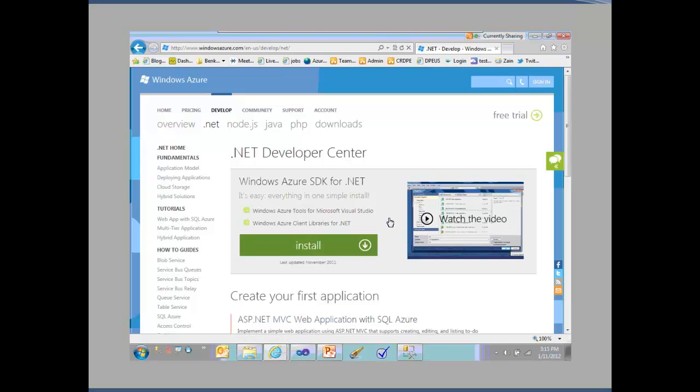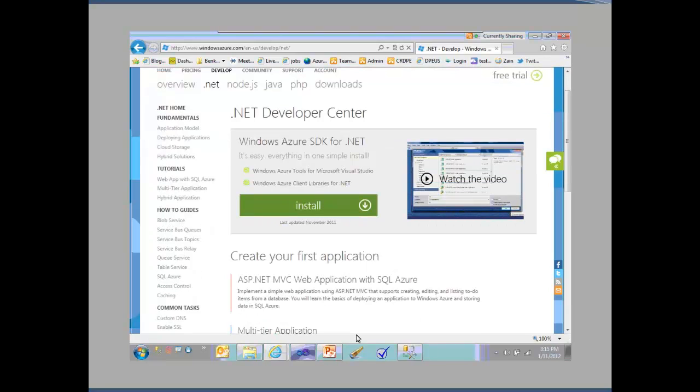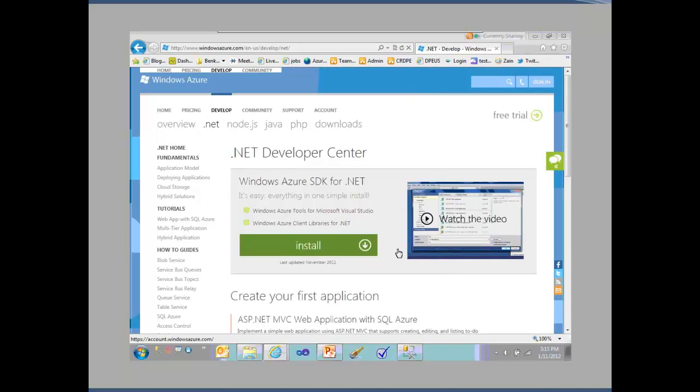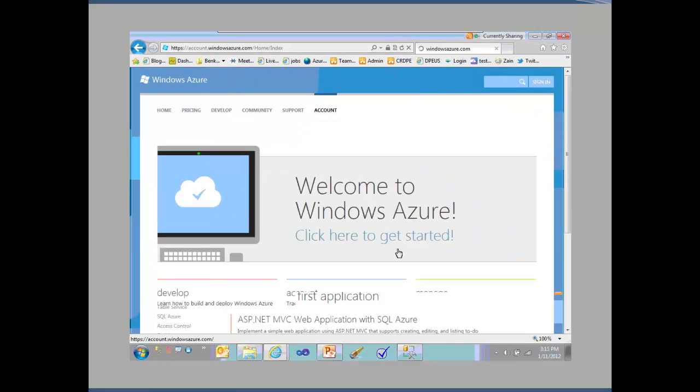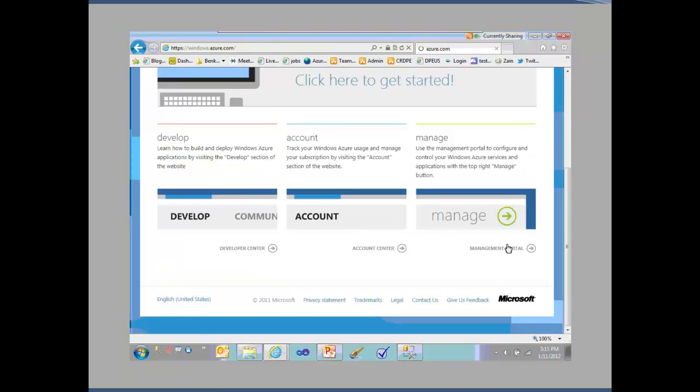The second thing we're going to do is manage our actual Azure instance. And so if I go out to my account and I then click on the Manage link, then what I've got is the actual Azure Management Portal. And that is windows.azure.com as opposed to windowsazure.com. This portal is where I can see everything I've got going.